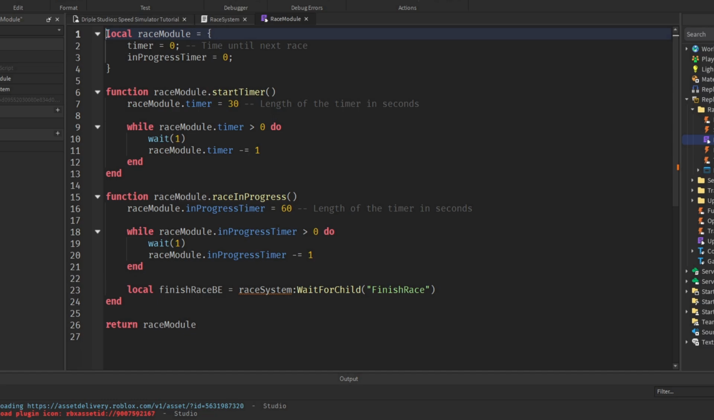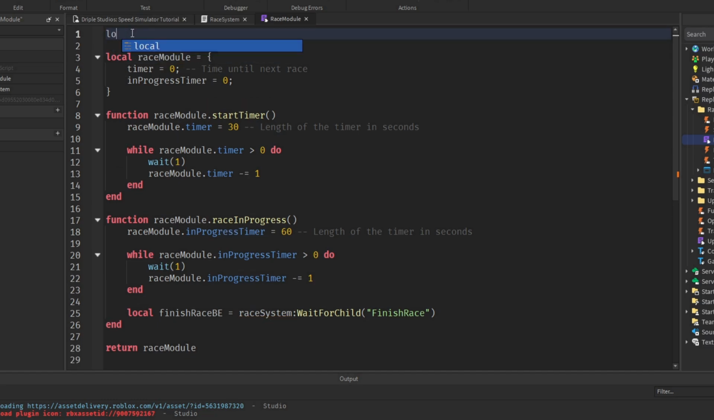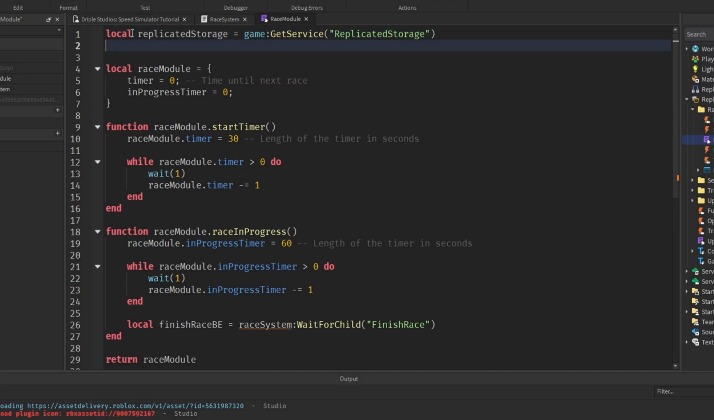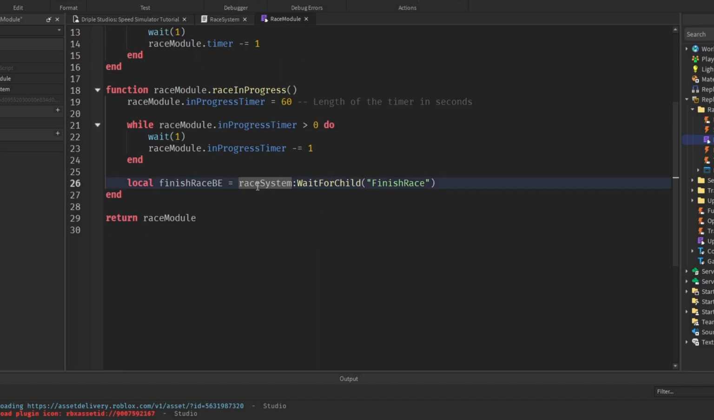Right at the top, above our race module table, we need to get our replicated storage. Local replicated storage is game:GetService("ReplicatedStorage"), and we need our race system as well. Local race system is replicatedStorage:WaitForChild("RaceSystem"). And now we've got this race system. It doesn't give us an error anymore, and it does now exist.